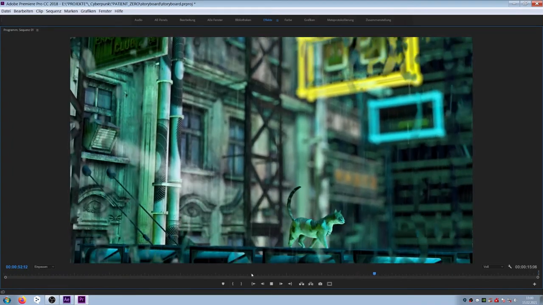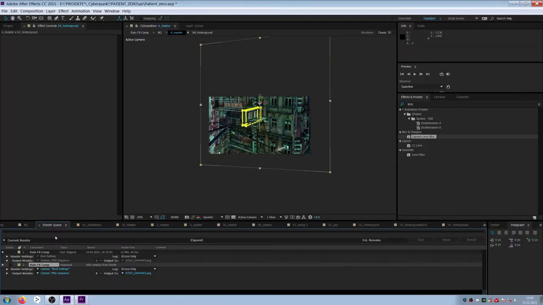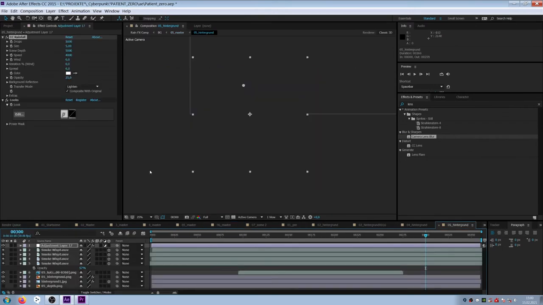We have immense possibilities to subsequently imply objects into our scene. Why not a cat running across the tubes?